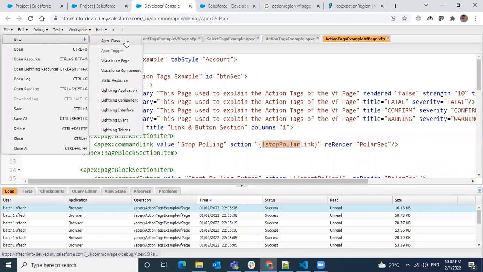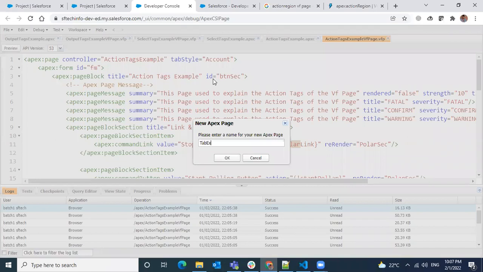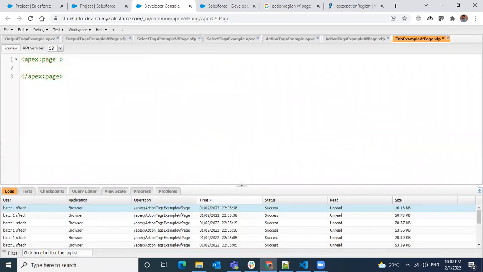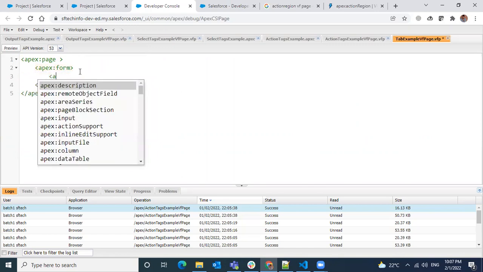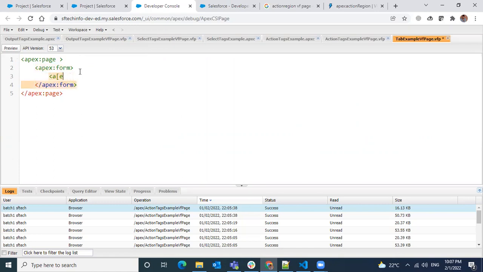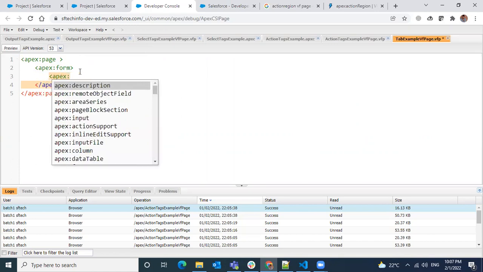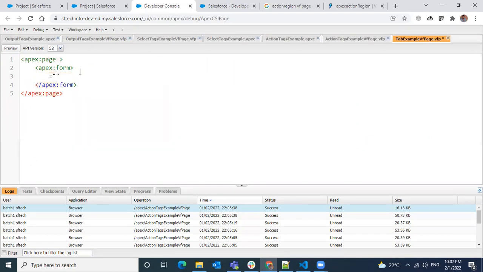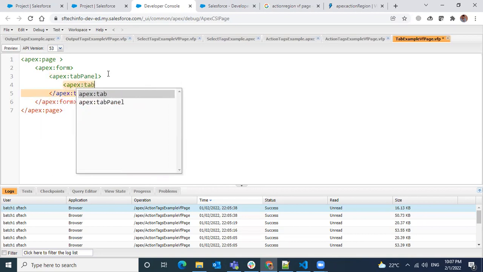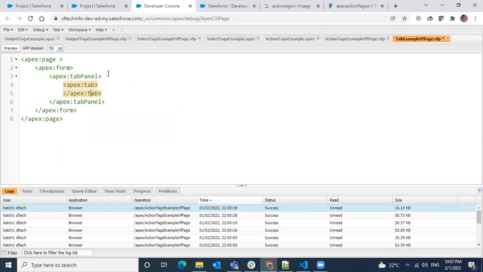Now file, new Visualforce page, tab example VF page. So here Apex form, Apex tab, sorry, Apex tab panel. So inside the tab panel we'll be having an Apex tab, and then we'll be having one more tab.